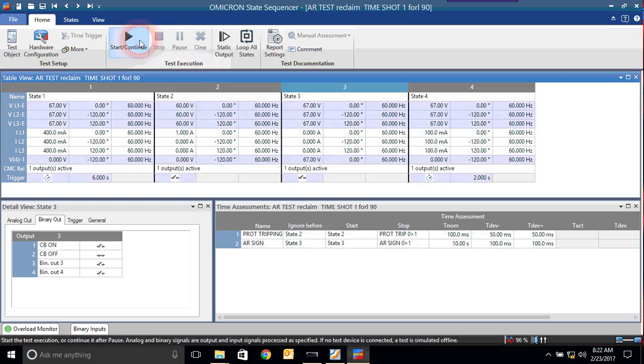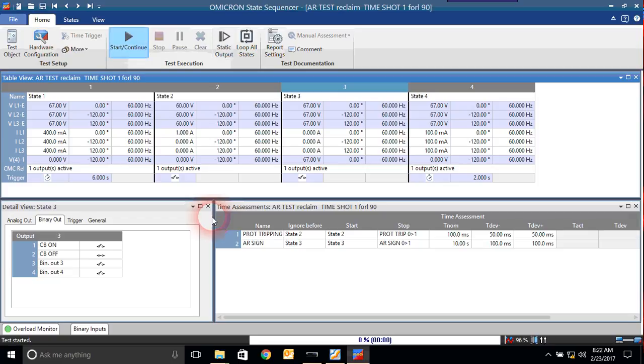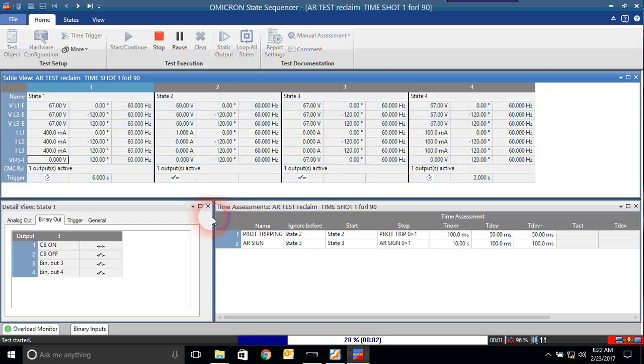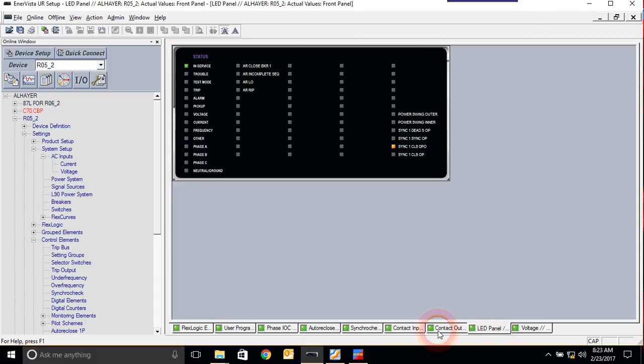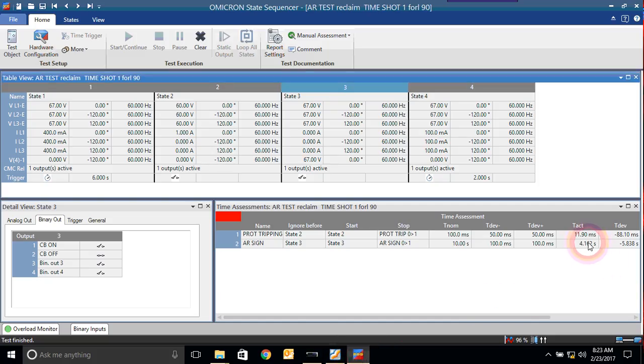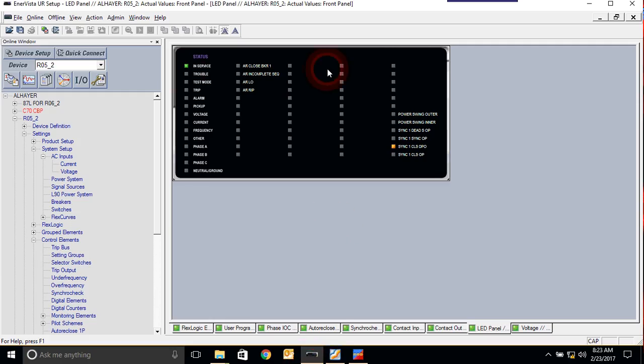Let's go check. Okay, everything is okay here. The closing is done with sync effect. Okay, the closing is done with sync effect. Just good. I can repeat again if you want. I need to see this sequence.